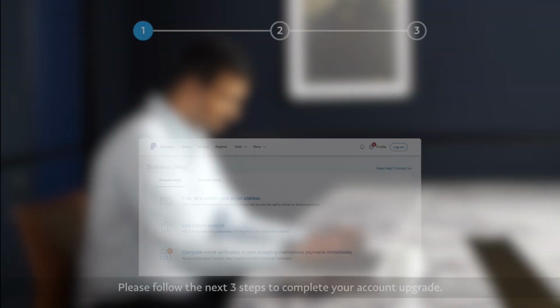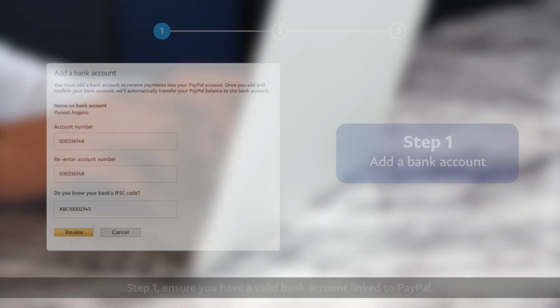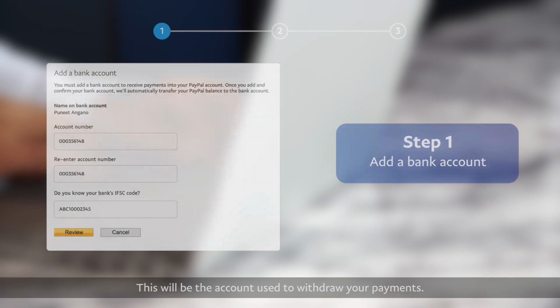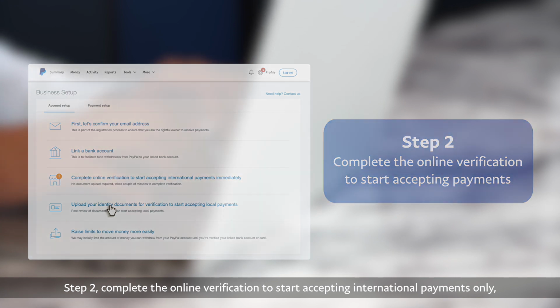You are three steps away from upgrading your account. In this section, we will guide you through these steps. Step 1. Ensure you have a valid bank account linked to your PayPal account. This will be the account used to withdraw your payments. Step 2. Complete the online verification to start accepting international payments only, or upload your identity documents to start accepting both international and local payments.